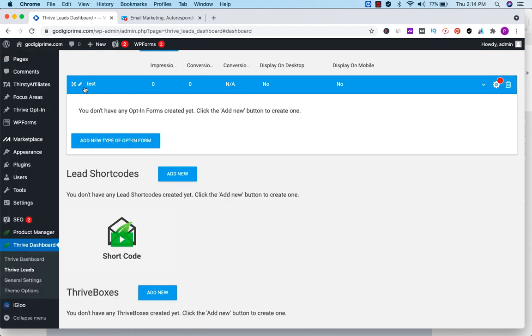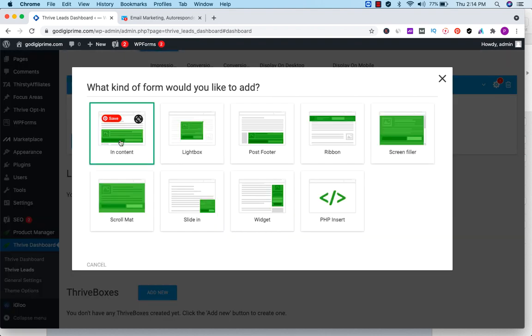Now a lead group with the name of test has been created, but it shows that we have not created any opt-in forms as of now. So click on this add new type of opt-in form. It will show different kinds of forms here. The first one is in content. We can display this wherever we want to display within the content of our article.